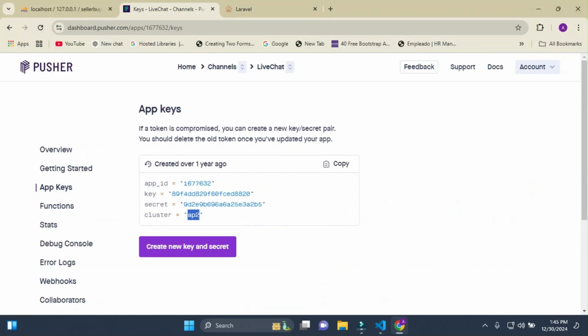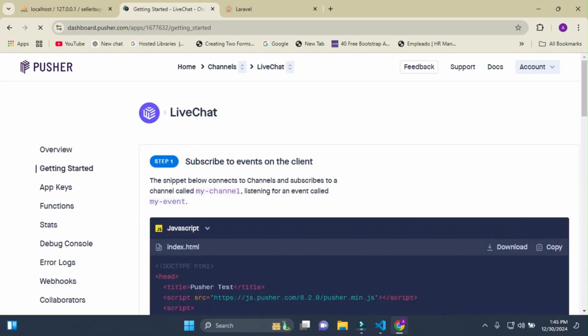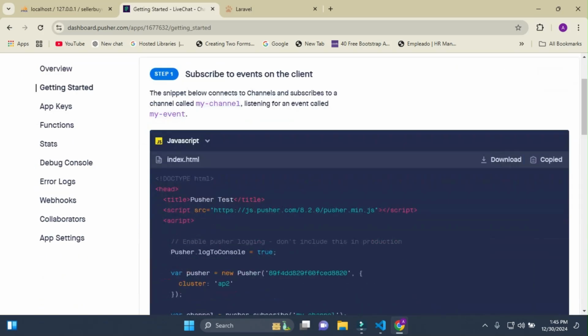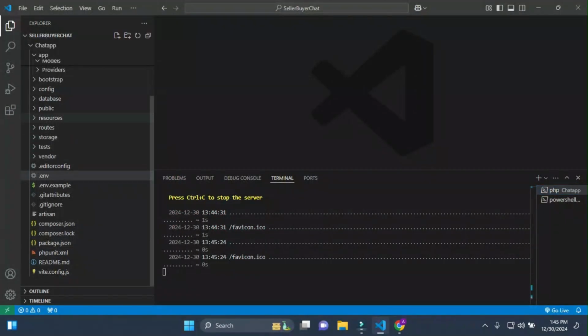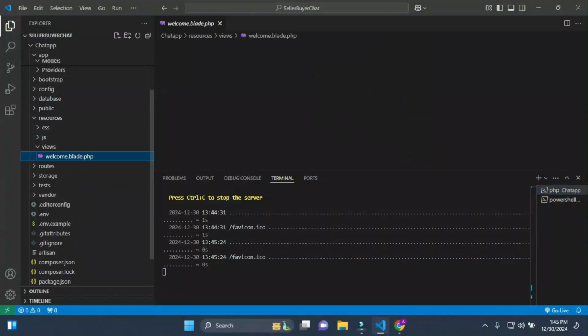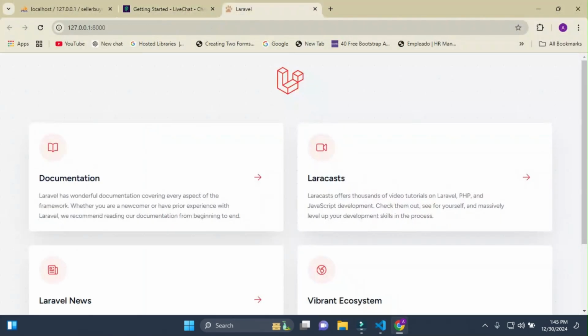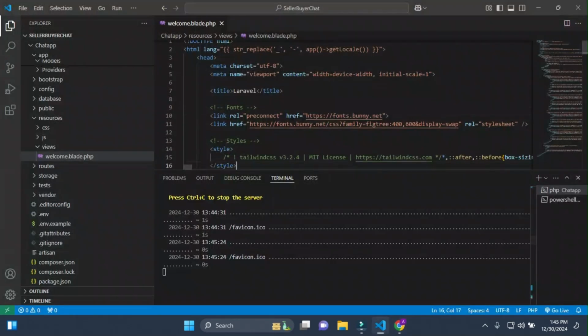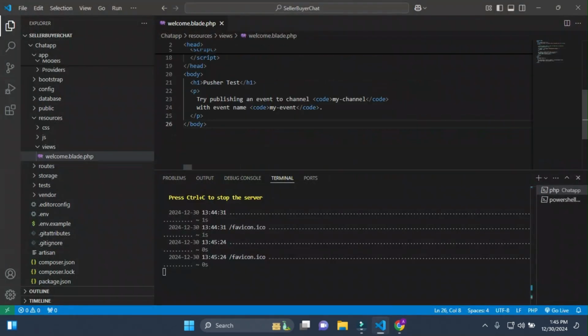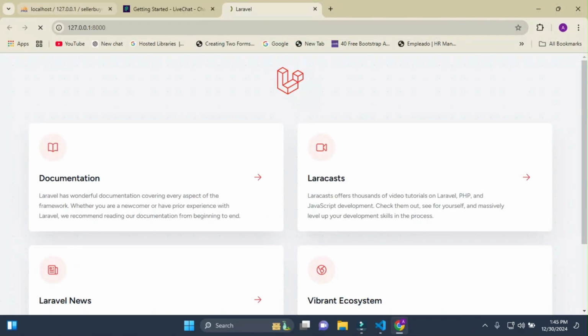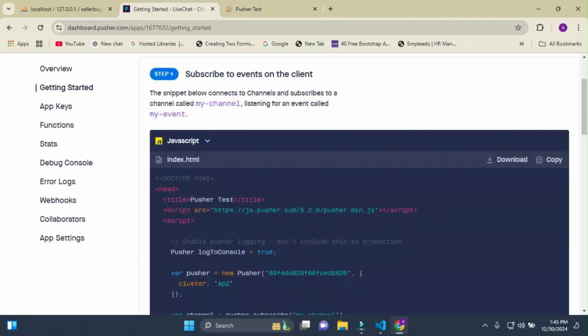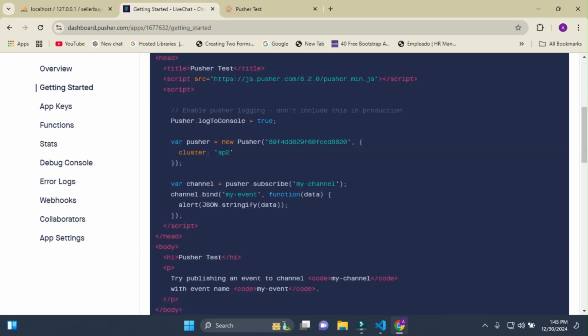So now we have to check this. For the check, go to getting started, select JavaScript, and copy this. After copying, go to resources, views, welcome, which is currently showing the Laravel 10 starter template. Copy and paste it here and reload it. And this is our my event and my channel.